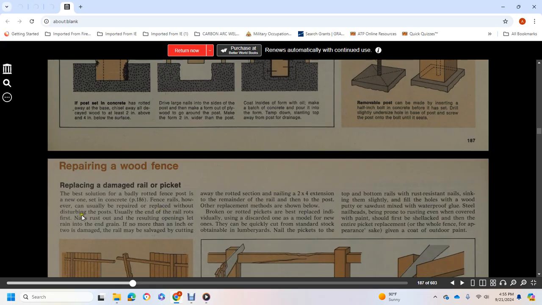Finally, the end of the rail rots, the nail rusts out, and the rusting leaves openings in the end grain. No more than 1 inch of the damaged rail can be salvaged. Cut away the rotted section and nail a 2x4 extension to the remaining part of the rail, then to the post, or use other replacement methods shown below.